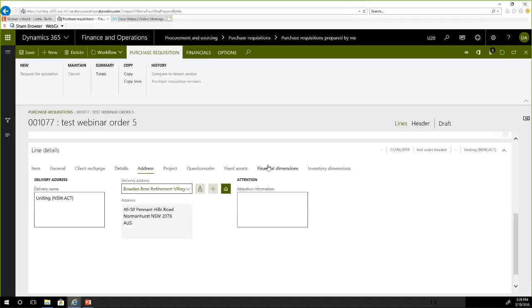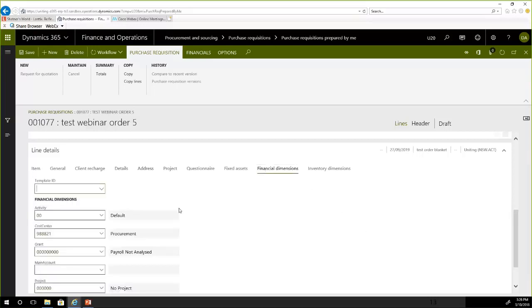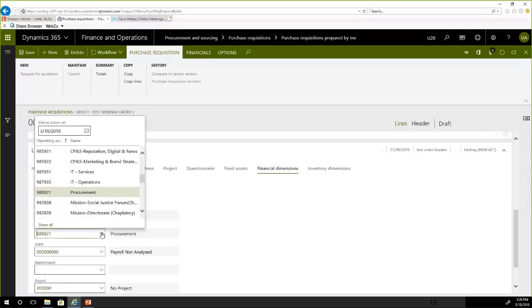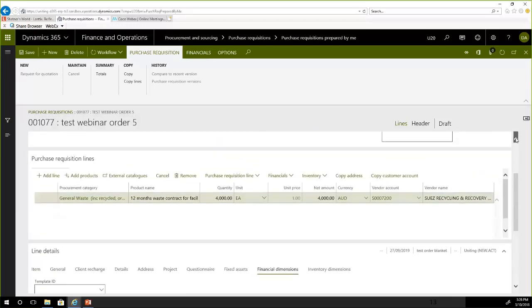If I wanted to validate the financial dimensions, and again change the applicable cost center for that, this is where I would do it. I would update the cost center field. I would search the applicable cost center, or I would overtype it with the applicable cost center where I want those charges to go.